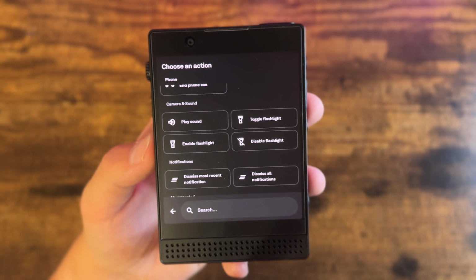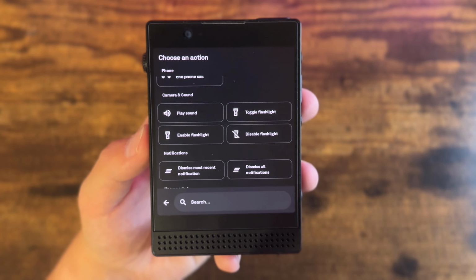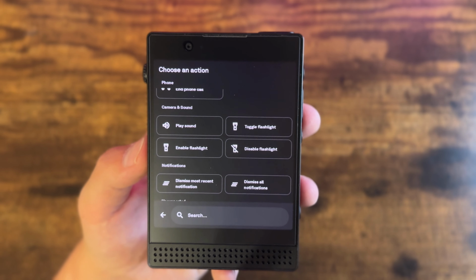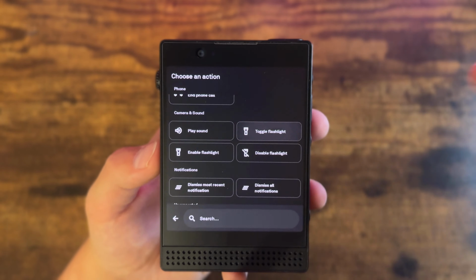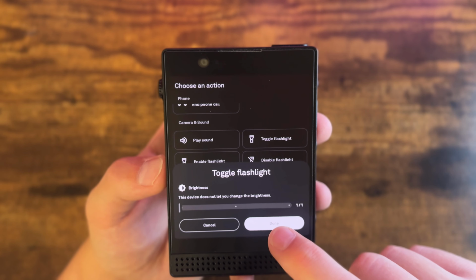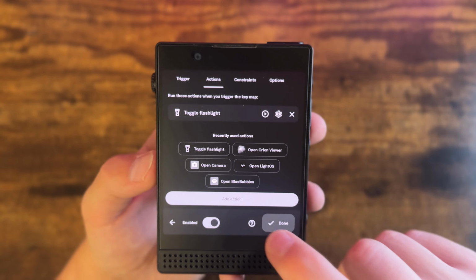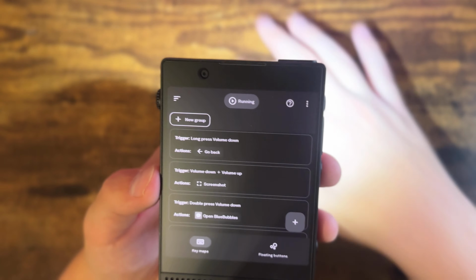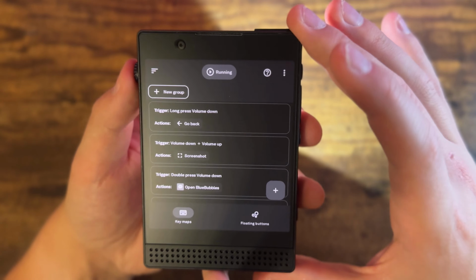Now, specifically, we want it to be on toggle flashlight, not on enable flashlight or disable flashlight, because that's going to be to where it only turns on and then doesn't turn off. But if we do toggle, it does both. So we're going to hit toggle here. We'll just do basic. We're going to hit done. And so now, if we hold it down, boom. Flashlight turns on. How cool is that?